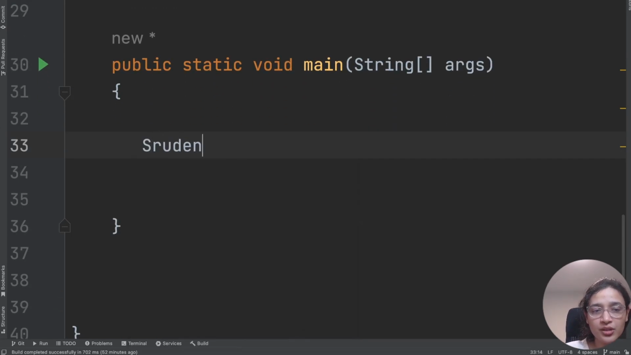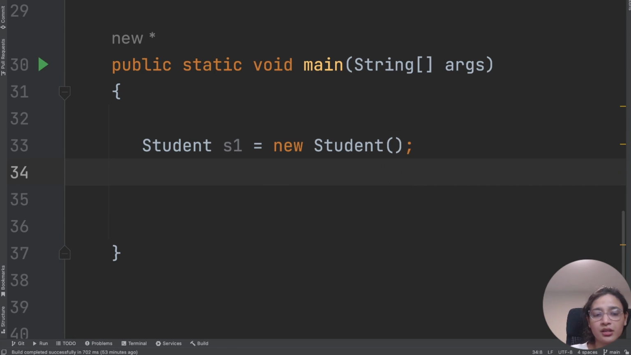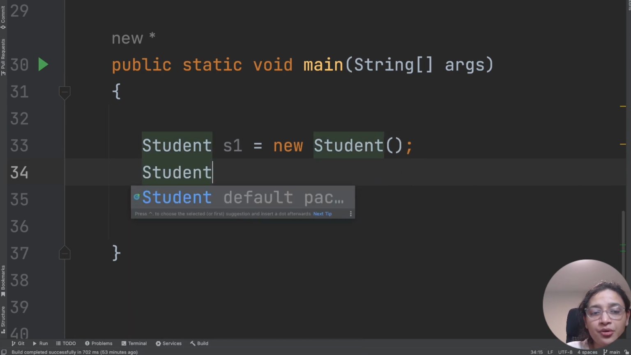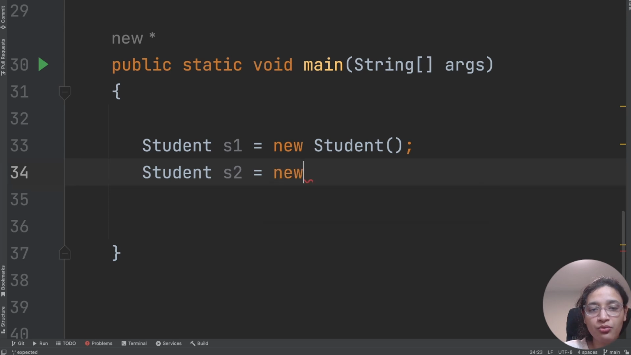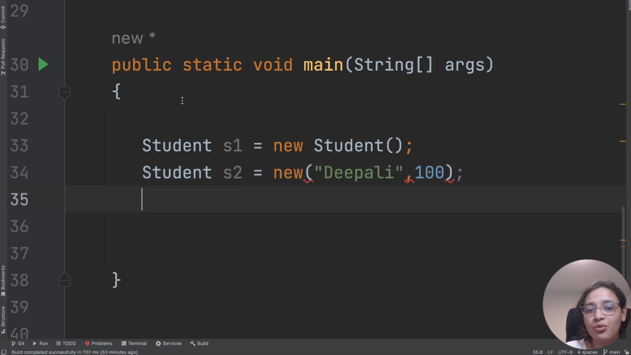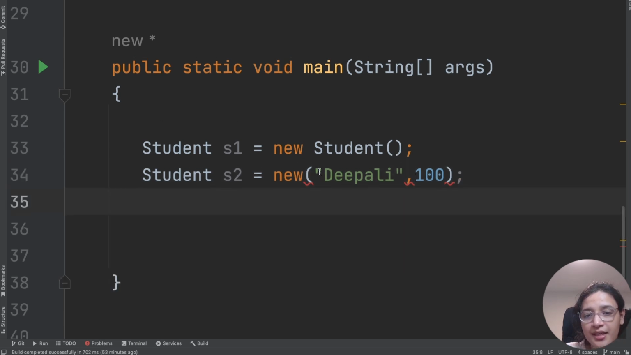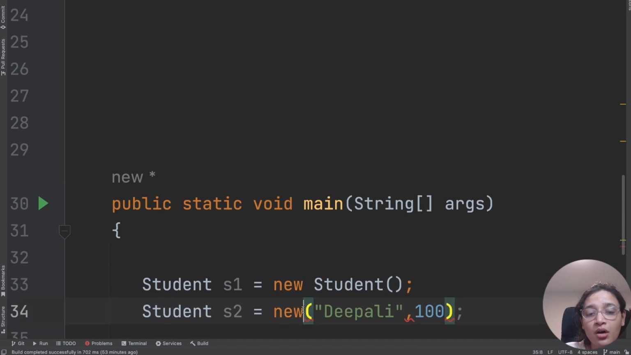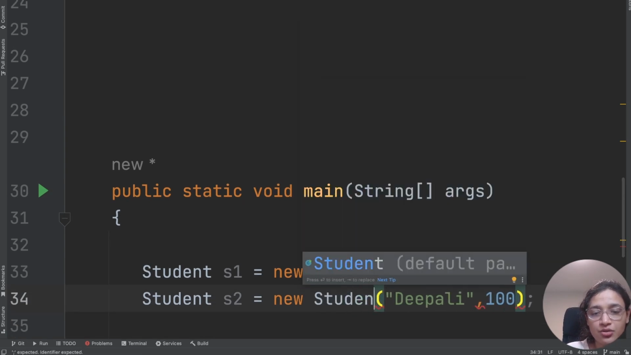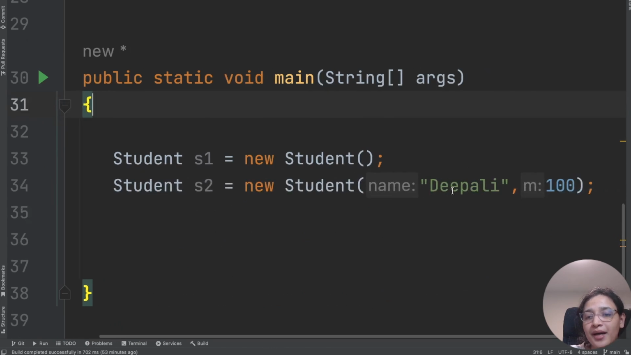So I'm going to say Student s1 equal to new Student, right? That means a default constructor. I mean, it has default values. Then I'm going to have Student s2 equal to where I know the name of the student. Let's say Deepali, my name, and let's say maybe it's the 12th. I mean, let's have 100. 100 is a perfect score. And that's what I could do. Now, is it complaining? Let's see why it is complaining. It's saying new. Oh, I forgot to write the word Student, right? So new Student, Deepali and m.